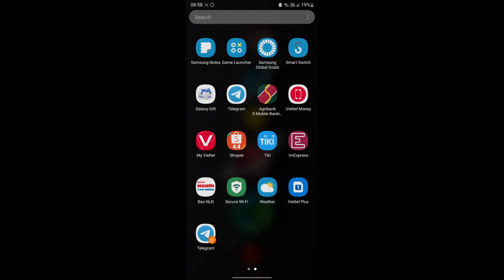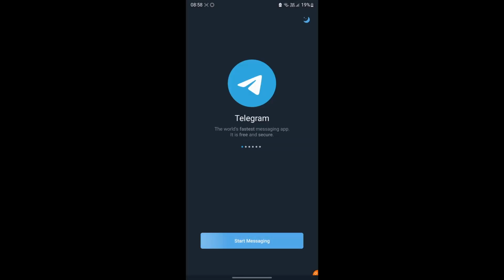To start using the cloned app, open it on your phone and set up your second messaging account, just like you did on the primary application. The process remains the same.